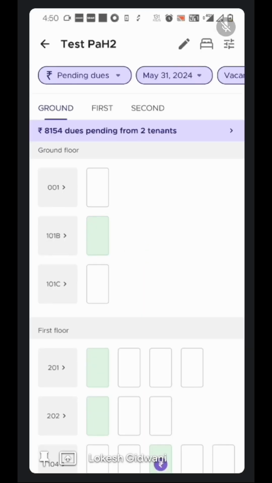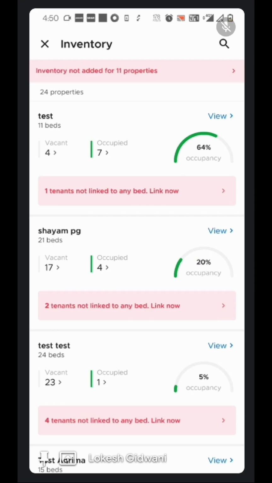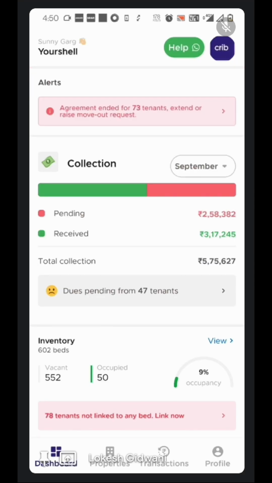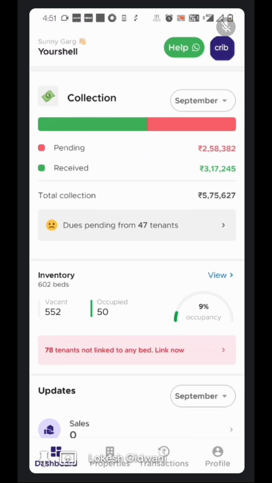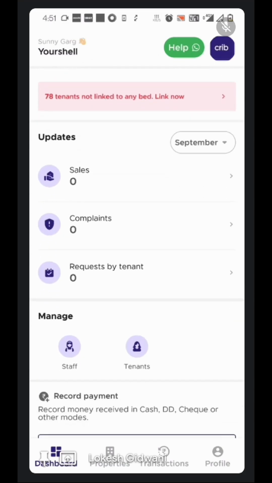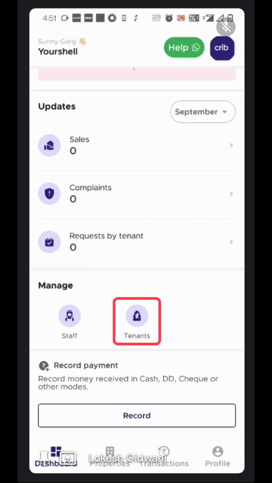So as you can see, the bed is actually vacant because this tenant is not linked until and unless the token is paid. So the next question arises from your end: where can I find this particular tenant? Where did it go? If you want to see all those tenants who are not linked to this inventory, but you have sent an invitation and the token is not paid from their end, in the manage section you can see there is a second option called tenants.